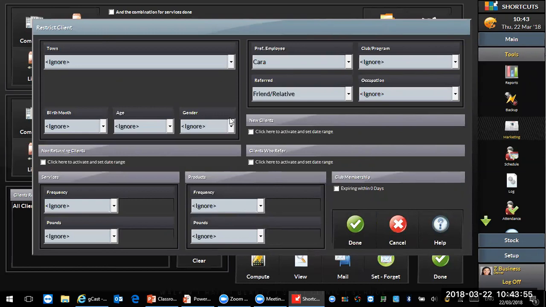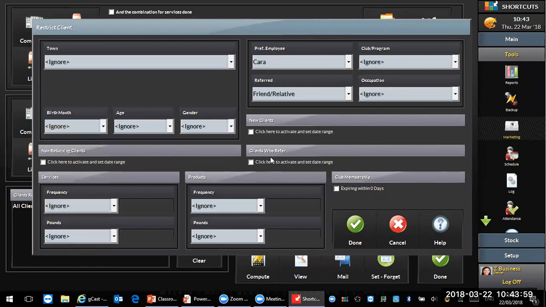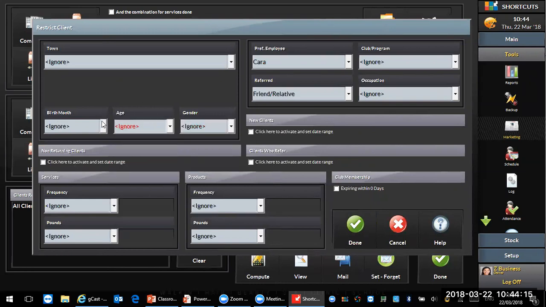Now here in the middle, you will see there's a birth month one, a new client one, clients that refer, and a non-returning clients one. So those four we've done for you in Set and Forget already, so you won't be using those. But you can do gender ones if you want to, or age groups. And then at the bottom, you've got services and products. So these are like pulling out your biggest spenders maybe.